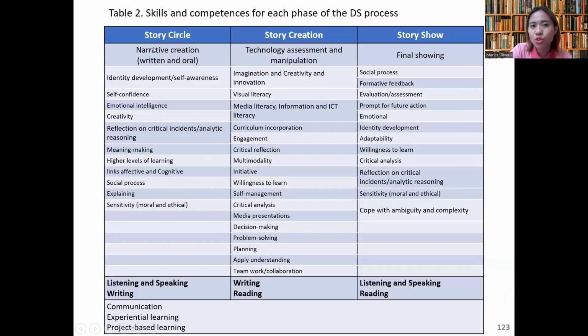So this is the process. You do the story circle, and we have the skills and competencies for each phase of the DS process. So story circle, then story creation, and then we show the story. Before you go to the tool or the software, you have to make sure you first create your narrative or your script. Identity development, self-awareness: what can be improved here would be self-confidence, emotional intelligence, creativity, and the like. Then reflection and critical incidents, analytic reasoning, social process. So these are the things.